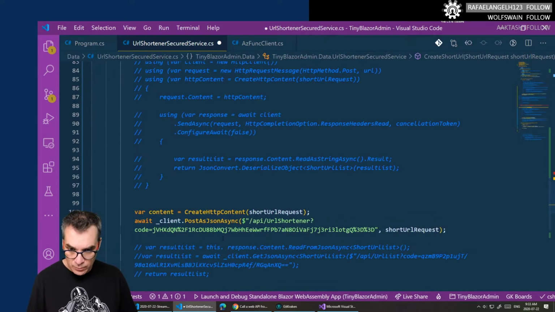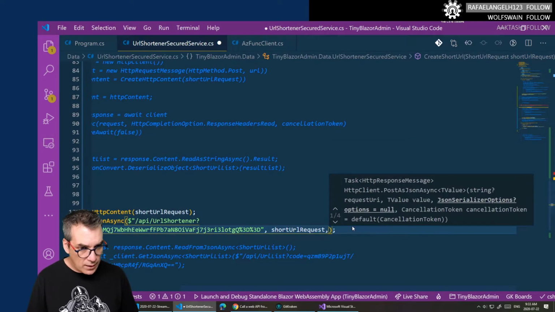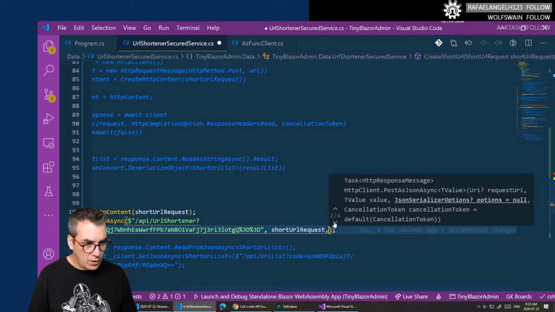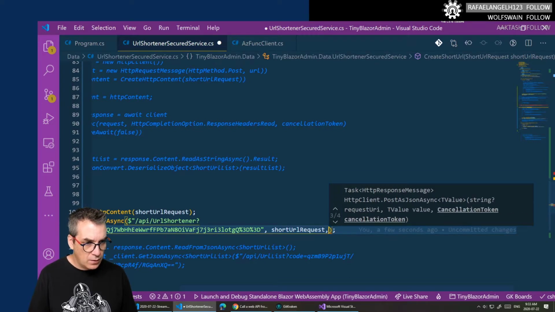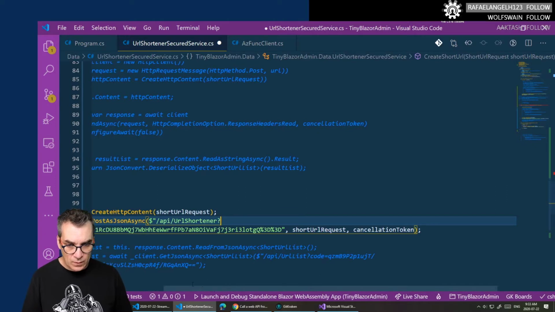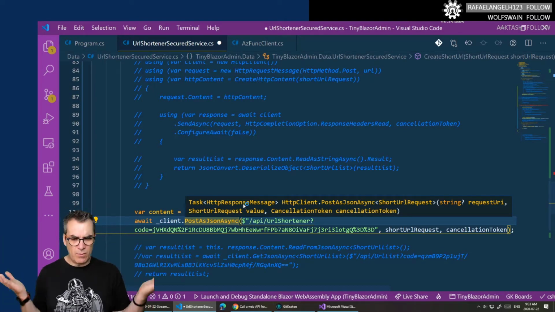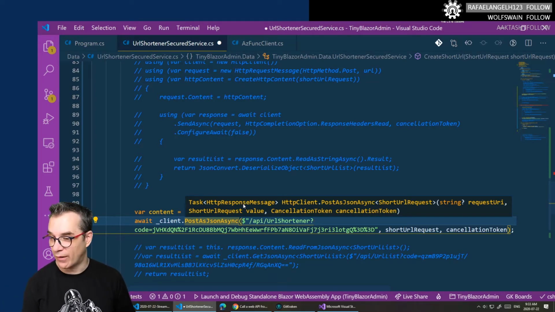Oh, you know what, let's do this. So now the next feature was this. I don't need that, I just want the cancellation token. Boom. And now we'll have a response. Voila. So okay, it's just because I picked the wrong one.